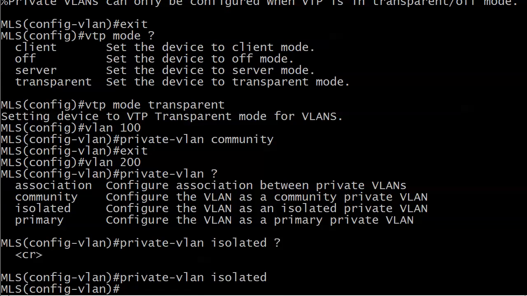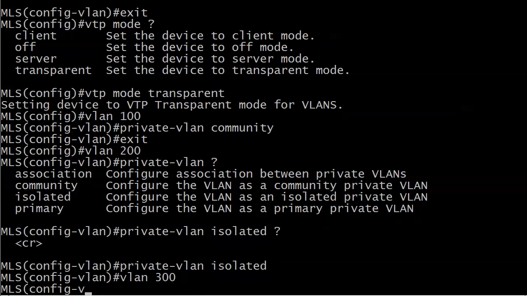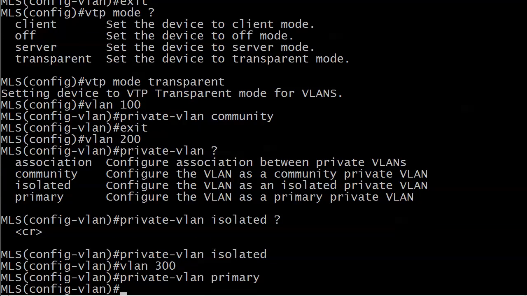So now we'll configure VLAN 300 as the primary and make the associations. And actually, you can go straight there from here. I know that I exited out of 100 and went back into 200, but you don't have to do that. So we've got VLAN 300, private-vlan primary, and this is where the association command comes in. So you will be using all 4 of these options: association, community, isolated, and primary, when you start your private VLAN configuration. And we will do that.